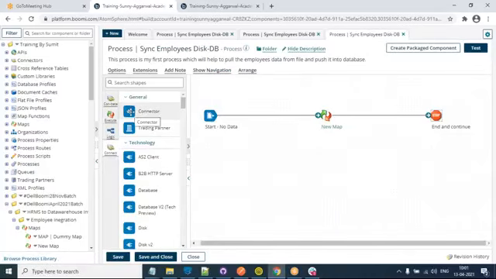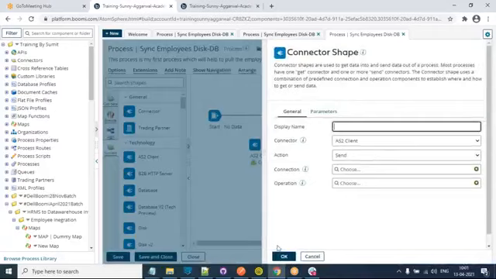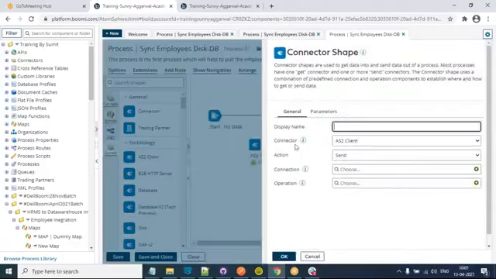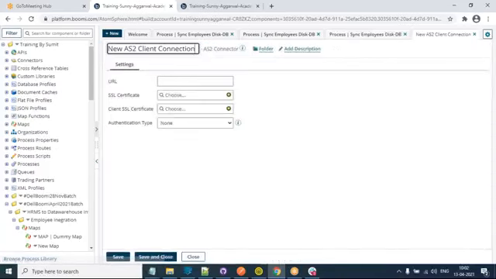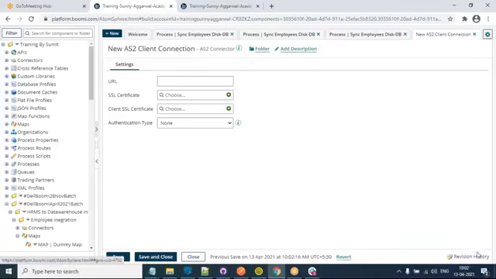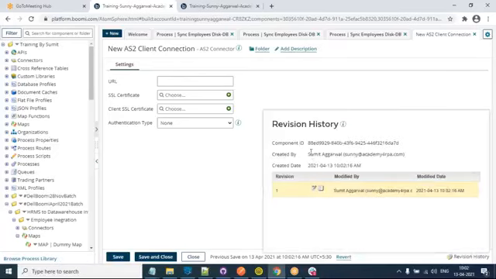Another example, connect. Let's say I take a connector. This connect is a shape. When I go here, this connect shape needs connection details, and it needs operation details. Connection is a component, operation is a component. How do I know that? When I click on plus and hit save, can you see a revision history over here? Can you see a component ID over here?